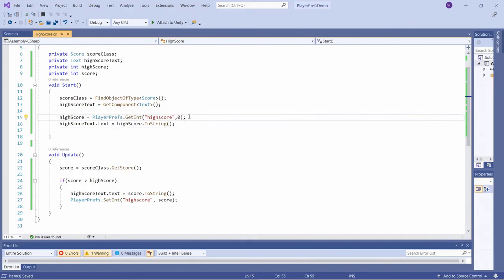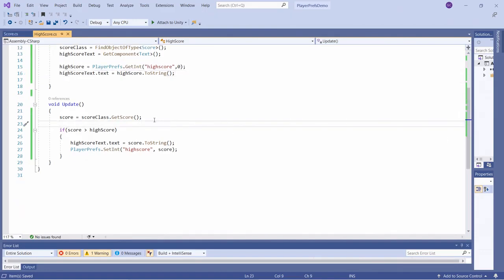So at the start of the game, I'm going to use PlayerPrefs.GetInt to get the high score, or if there is none, then it's going to be set to 0 by default. And then in the update method, I'm going to keep track of whatever their current score is, and if it's greater than the high score, we can save that score using PlayerPrefs.SetInt.